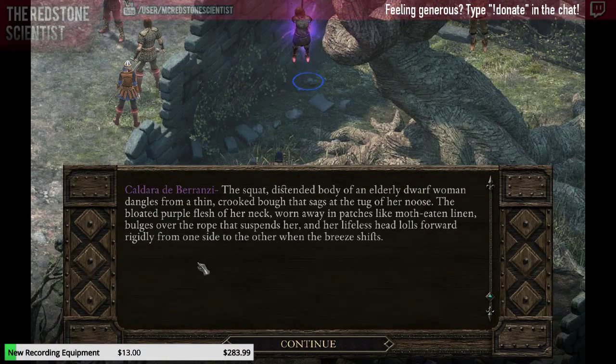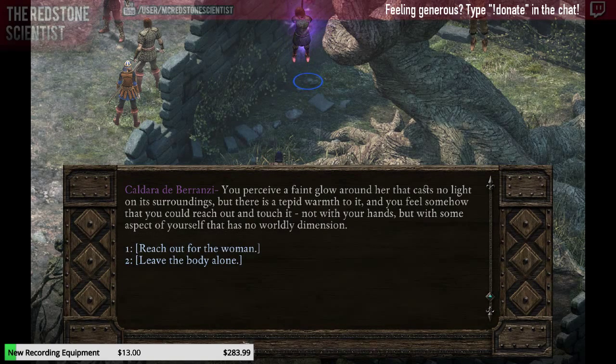The squat, distended body of an elderly dwarf woman dangles from a thin, crooked bow that sags at the tug of her noose. The bloated purple flesh of her neck, worn away in patches like moth-eaten linen, bulges over the rope that suspends her, and her lifeless head lolls forward rigidly from one side to the other when the breeze shifts. You perceive a faint glow around her that casts no light on its surroundings, but there's a tepid warmth to it, and you feel somehow that you could reach out and touch it, not with your hands, but with some aspect of yourself that has no worldly dimension.